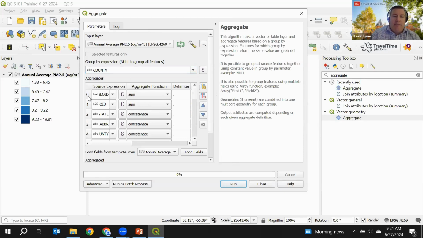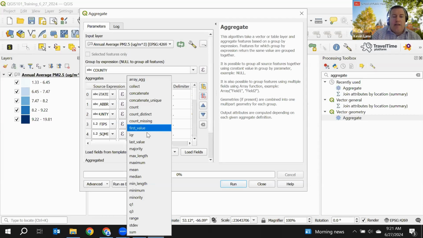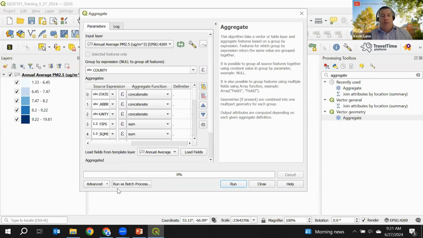Some of these we want to keep, maybe like the state and the county itself, but the others we can remove. By clicking on this 0 here on the left-hand side, I can highlight this field. I can then remove that by clicking on this delete selected field, so it won't calculate or perform a function on that. I can do the next 0 as well and delete that. I'm going to keep the state and the abbreviation, but I'm not going to want to concatenate them. So in the drop-down box where it says state, I can click here and say, just give me the first value, because it's going to repeat over and over.